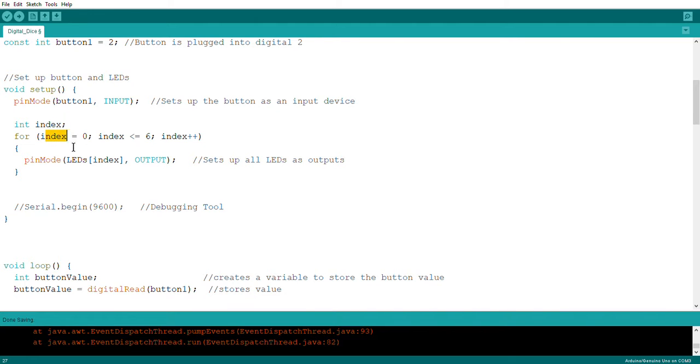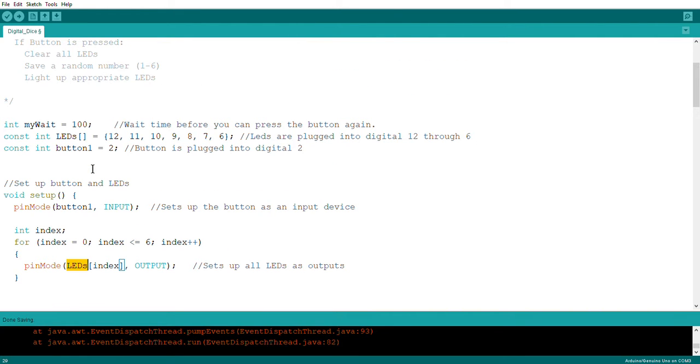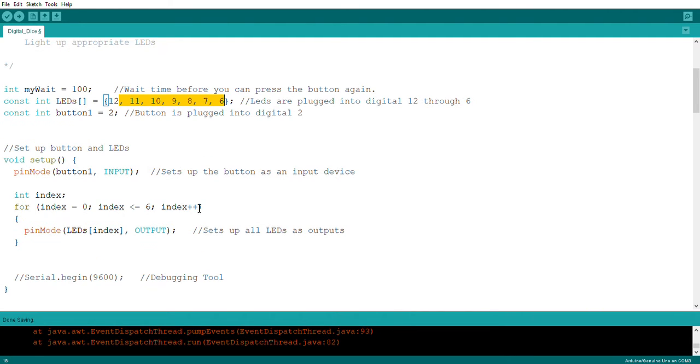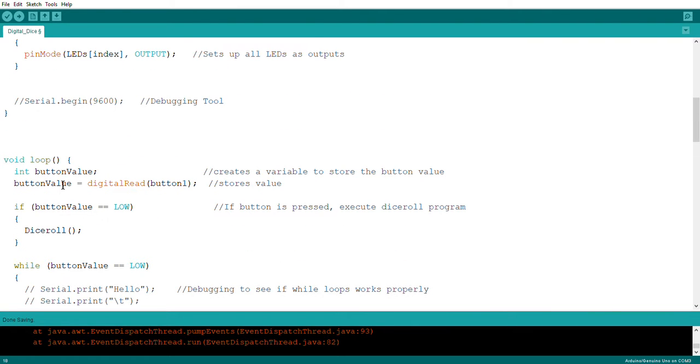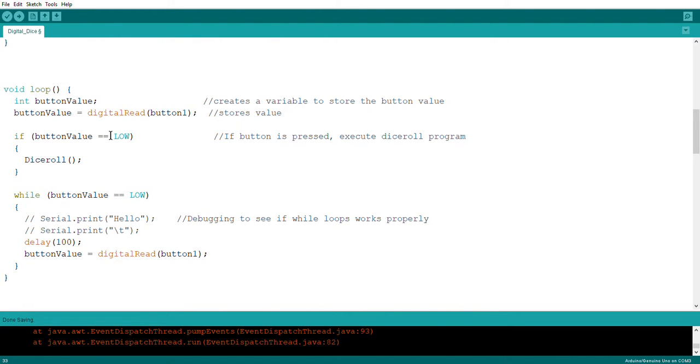And basically this index here is going to go to the first part of my LED, which right now is digital 12. It'll make that an output. Then it will loop again up to index number 1, which would be the second part, set 11 to an output, and so on and so forth until every single one of these digitals is set to an output, so we can use it as an LED like it's intended. I did use my serial debugging tool. Not going to show us how at this point because I've showed that before.